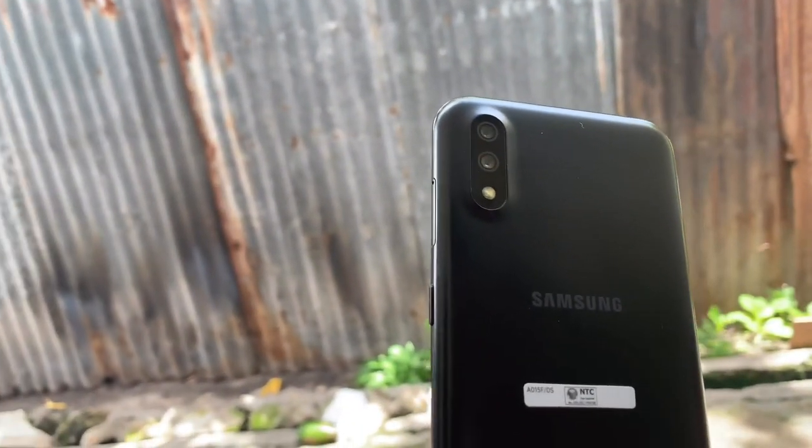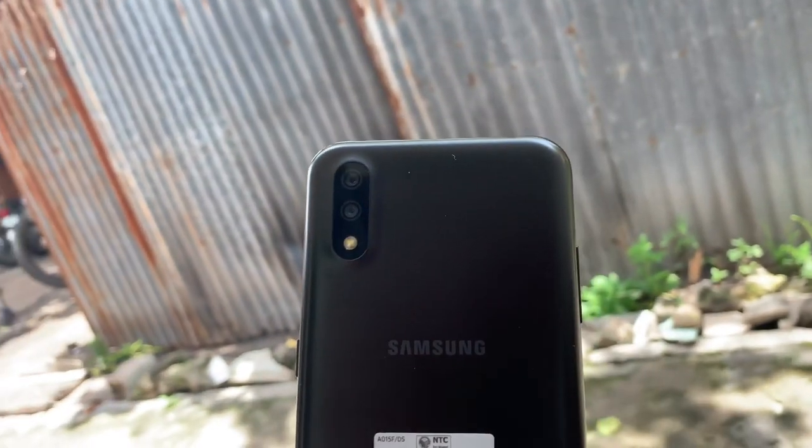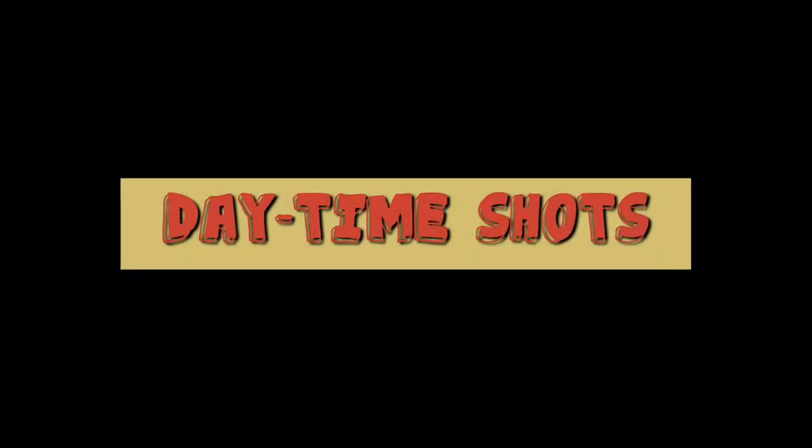Tama na kwentuhan, let's go ahead and dig into the camera review. Roll it! Ipapakita ko sa inyo dito yung importance nung paggamit ng focus sa camera.